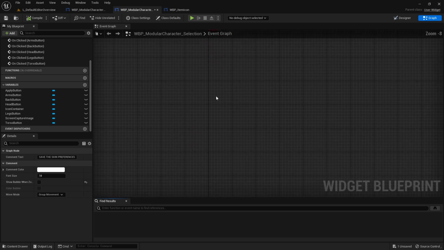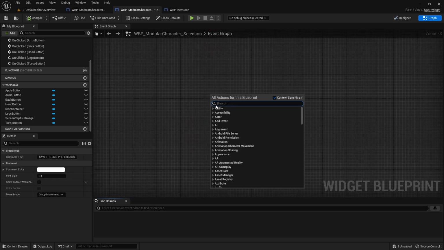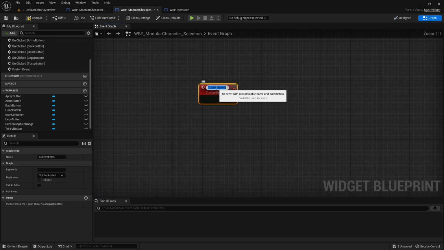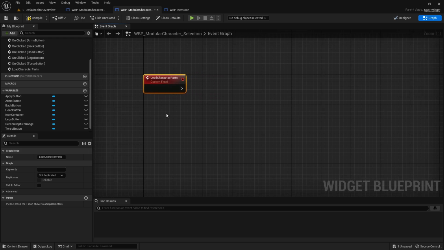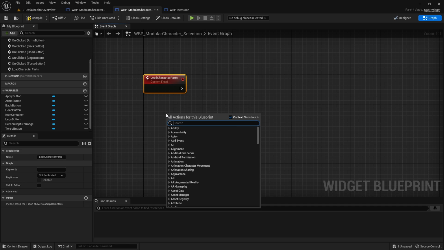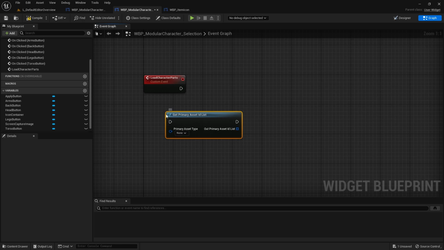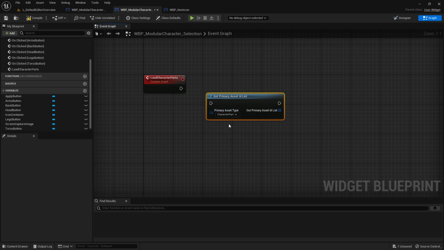So first thing I want to do is make a function here, custom event, and it has to be a custom event since it is going to call an asynchronous function. This is going to be load the character parts. All right. So the first thing we want to do is grab our asset manager and get the primary asset ID list. And we want to pass it the character parts.